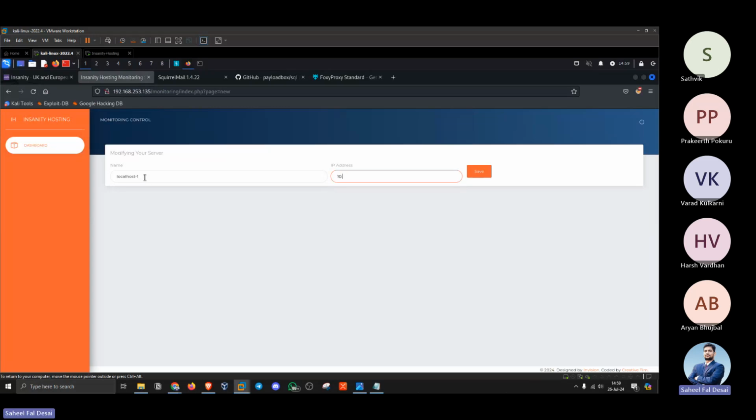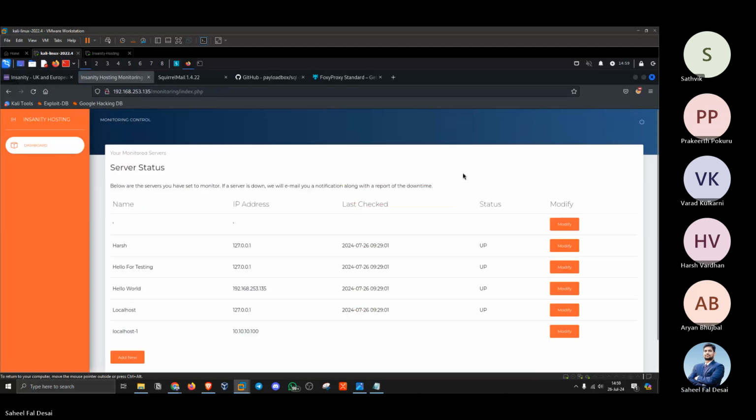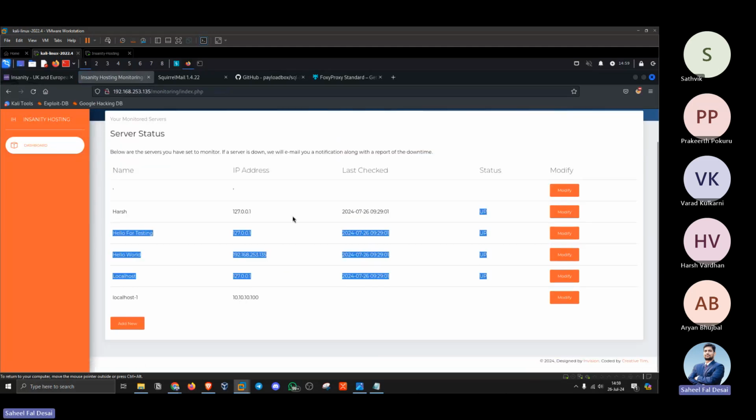Let's say 10.10.10.100. Okay, let's see this. Okay, these servers are up actually. That's why it is saying up. But here it should show something different value to us. So let's see.